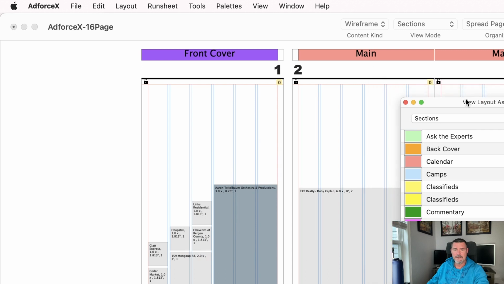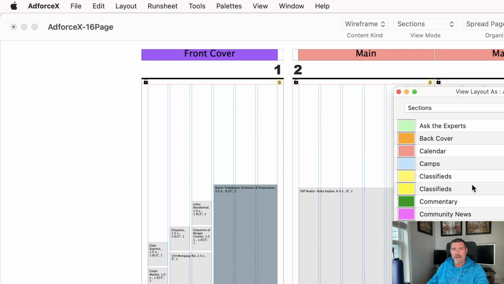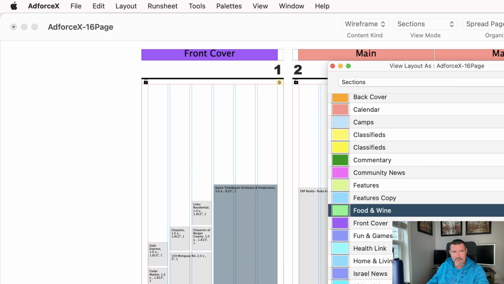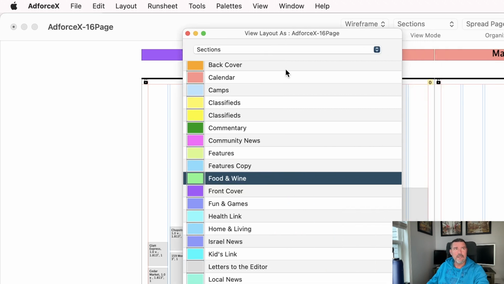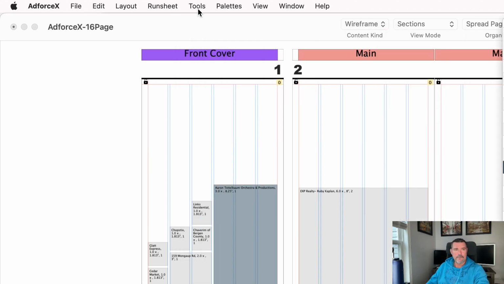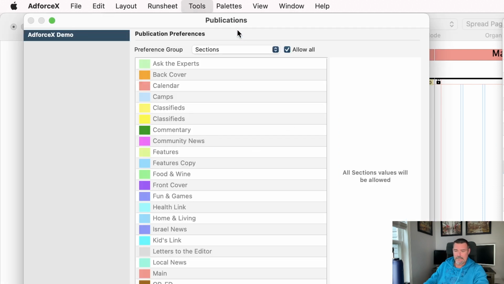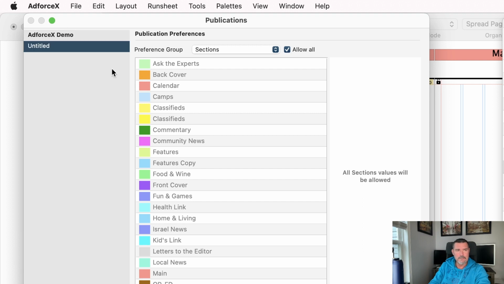Now, right now, if I look at sections, I'm looking at a sea of sections here. I don't need them all, right? I said that there were maybe 5, 6, or 7 of them. But I'm looking at Kids Link and Israel News and Home and Living. I don't have any of these things in my publication. I don't want to see them. So this is when you go back to your publication editor, and I'll create a new one, right?